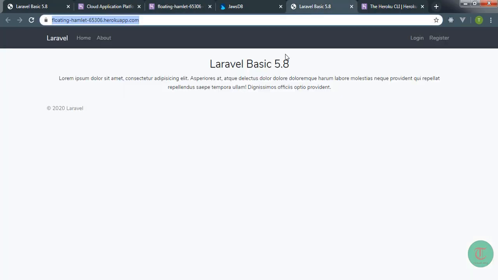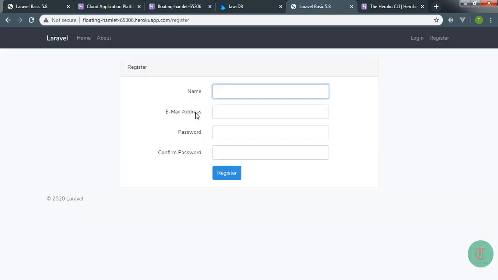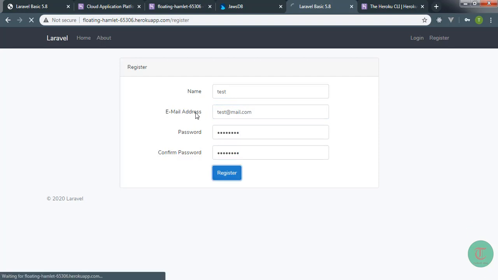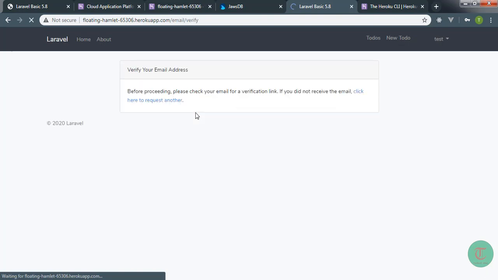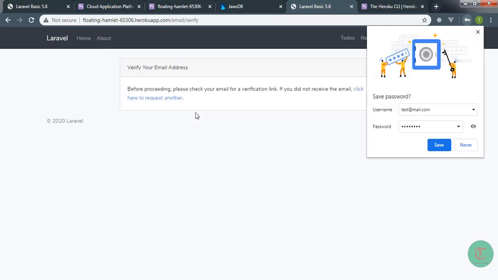In the browser, refresh this page. Here we got login and registration links. So, let's start to register a new account and see what happens. test@mail.com. Password. It just works as normal. And that is pretty much it. So, we now know how to deploy a Laravel application, set up a database and add configuration variables in Heroku.